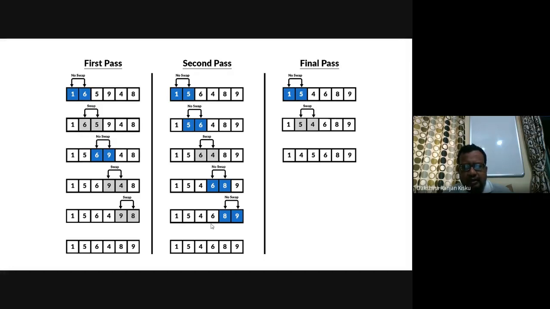Then in the final pass, after arranging the adjacent elements, we can see the elements are found to be sorted in the array. At the end of the final pass, the sorted elements are arranged as 1, 4, 5, 6, 8, 9.